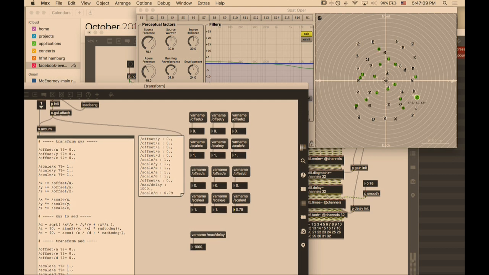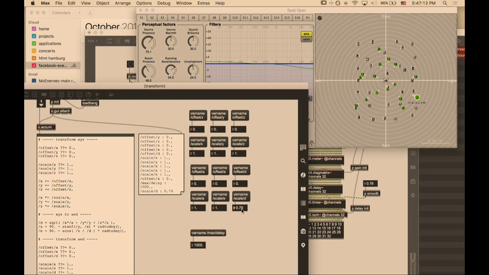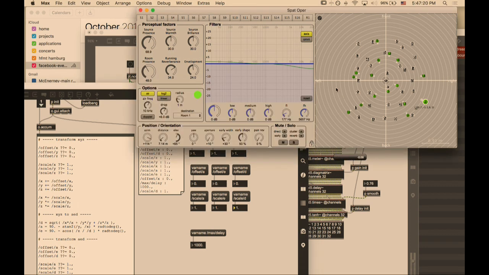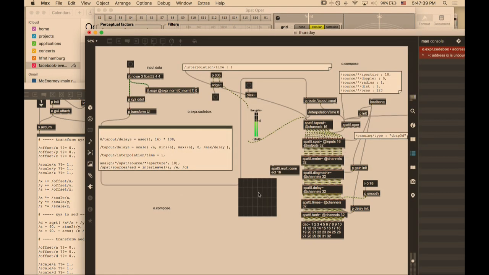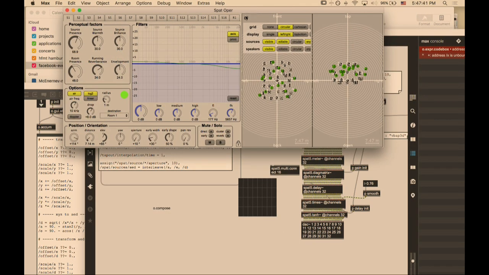And so now we're using the elevation for the delays. So now let's scale the delays and increase the scaling. Actually, in this viewer here, now we can see the distribution of the sounds. If you go in the SPAT Opera, there's a little wrench here, and it opens up a display, and you can set it to have double view. So now we can see the elevation as well.